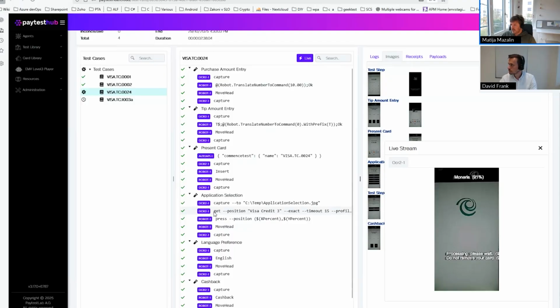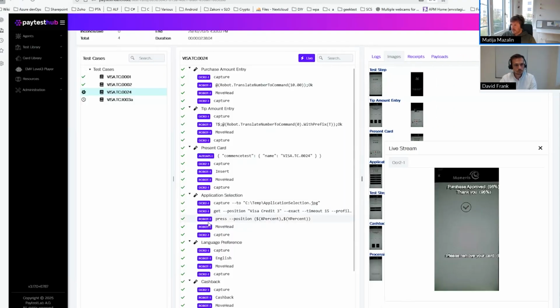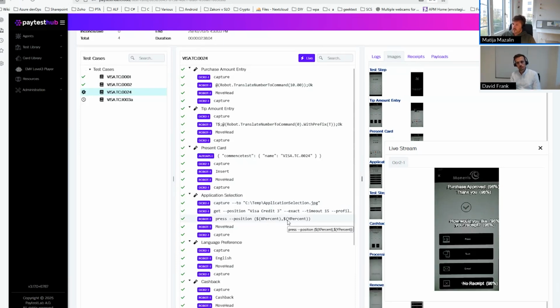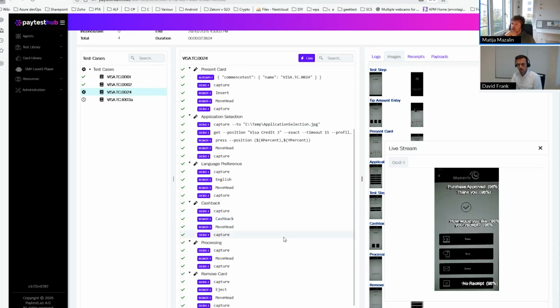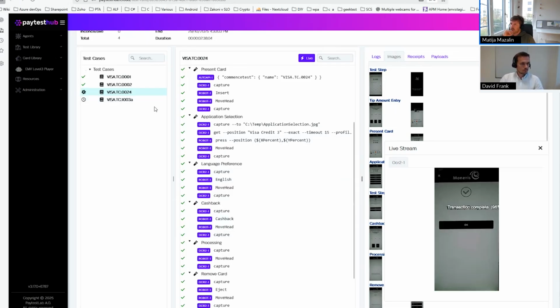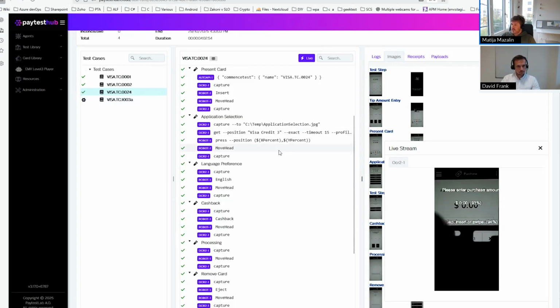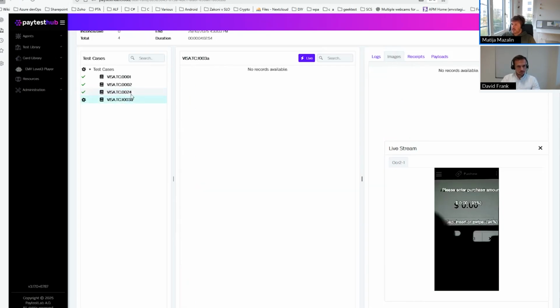How did we do this? We basically asked the robot, can you give me the position where the Visa credit 3 is? And then we tell the robot, please press on this position. The transaction passed through, which was successful and completed, which is a great sign. And last but not least, it will go to the 1003A, which is a contactless test case. It looks basically very similar to all the rest that happened before.